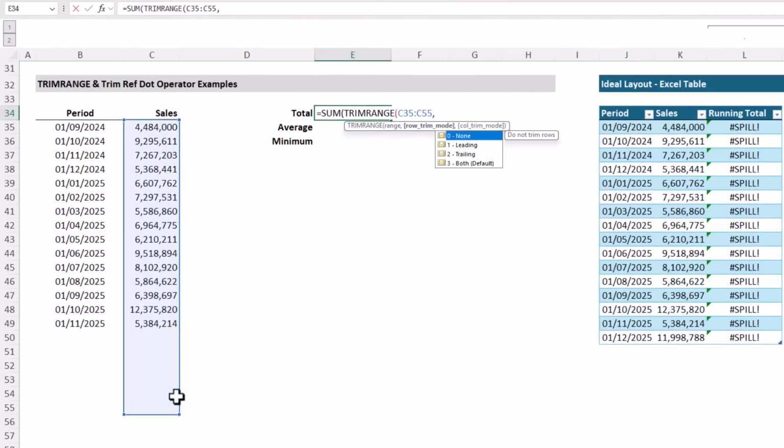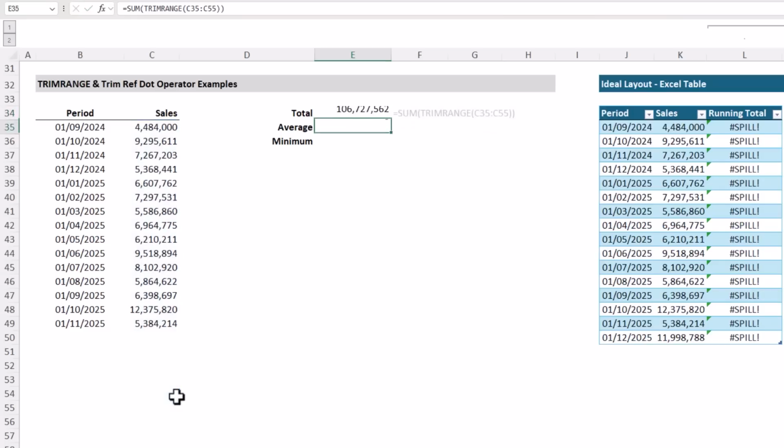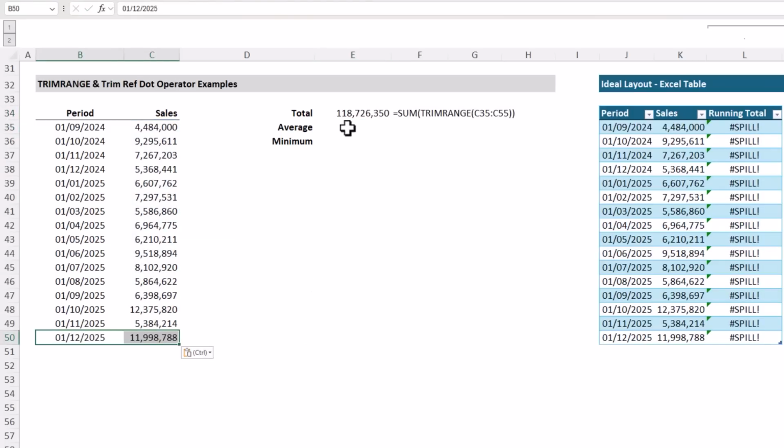The next argument for TRIMRANGE allows me to specify trimming just leading, just trailing, or both for empty rows or columns. Now I only have one column selected, and the default is to trim both, so we're just going to end it at the range argument, close TRIMRANGE, close sum, and there's my result. And now if I paste in new data, my formula automatically includes it.